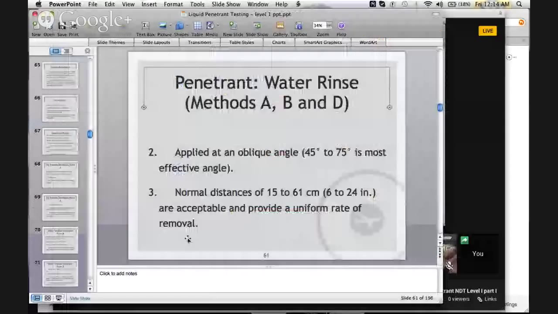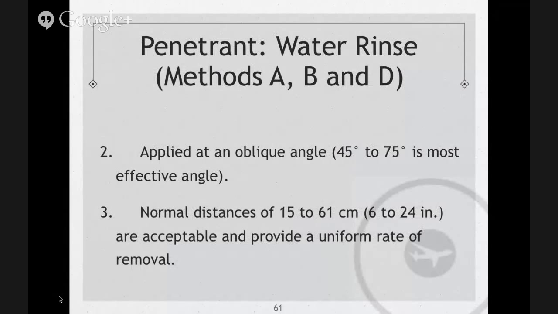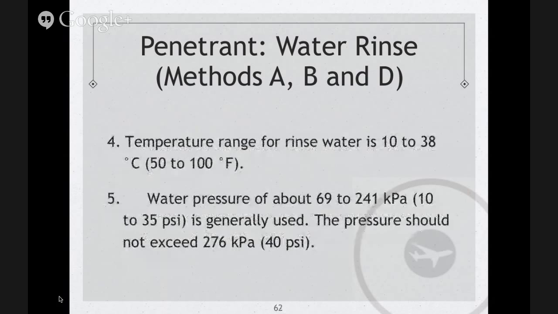All right. So we want the water to be at 45 to 75 degrees to our surface, right? We wouldn't want it too close to, or too far from, our surface. So we want the water source, if it's a hose or a bottle, however you're using it, to be between 6 to 24 inches from the surface. You want your water temperature to be between 50 and 100 degrees Fahrenheit. And the water pressure, about 10 to 35 psi is generally used, but should not exceed 40 psi. I think I said 45. If I said 45, I'm sorry, it's 40 psi. Okay?